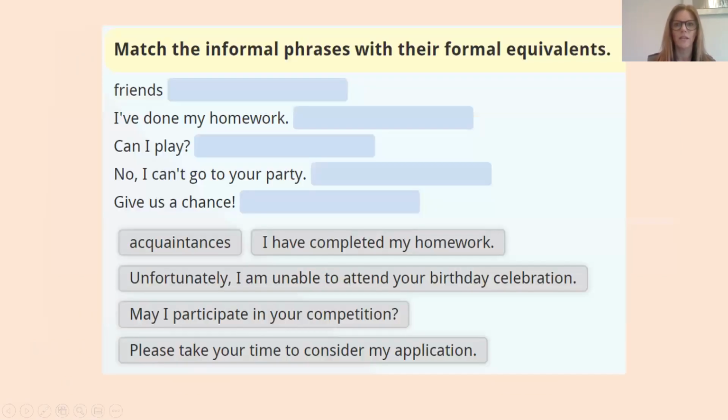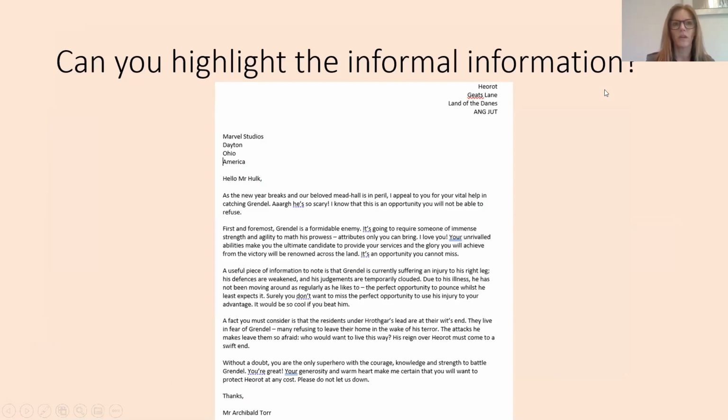And then once you've done that, there's another activity for you to do. Match the informal phrases with their formal equivalents. So you've got some words at the top here, which are your informal phrases, and then you've got the formal equivalents at the bottom, and you have to match them up. And then finally, there's a letter here, and you have to highlight the informal information. Now, you will know a lot about that from the video and from the other examples that we have been looking at. I'll just read the letter to you so you can hear it, and then hopefully you'll be able to identify where those informal errors are.